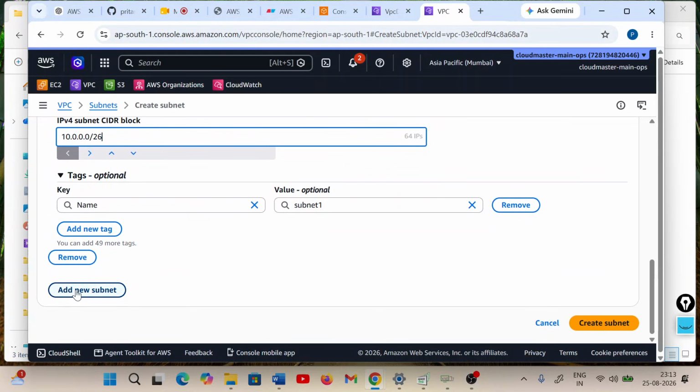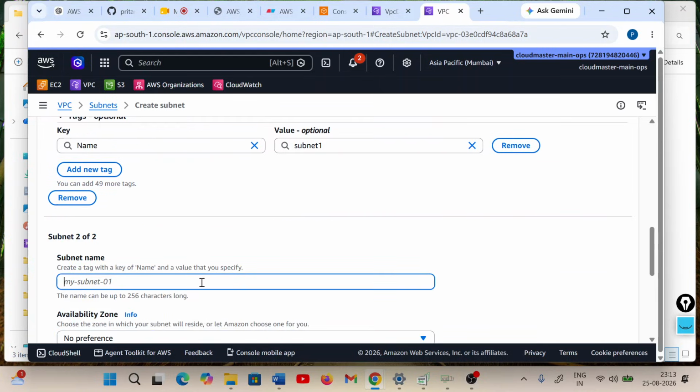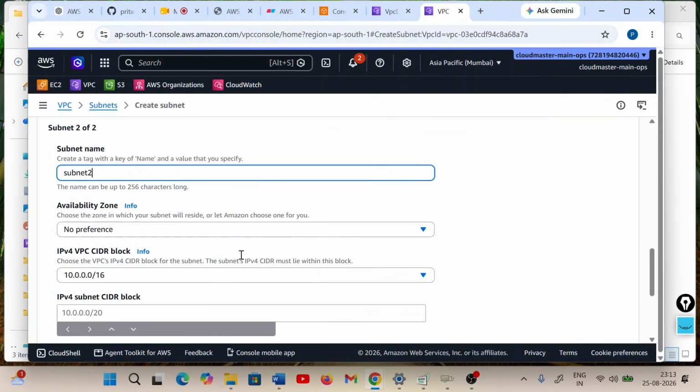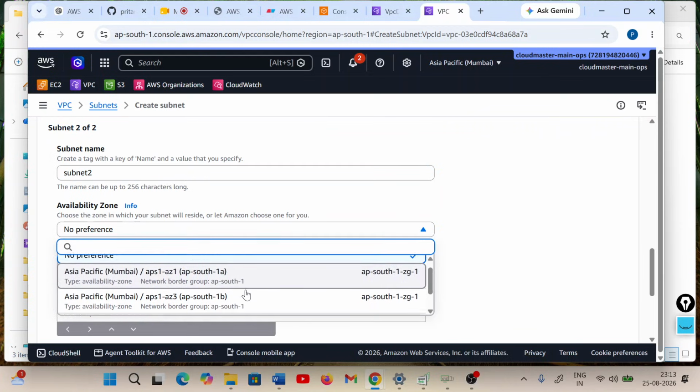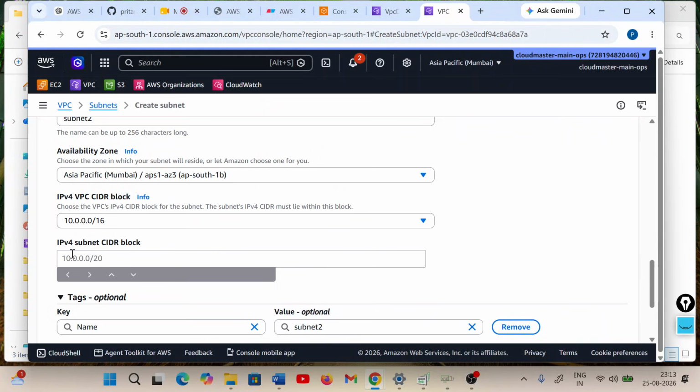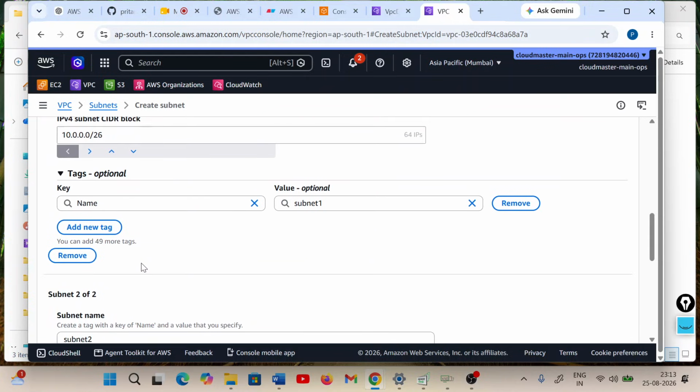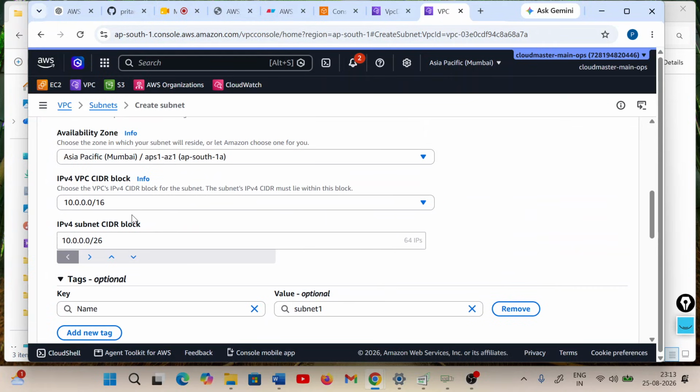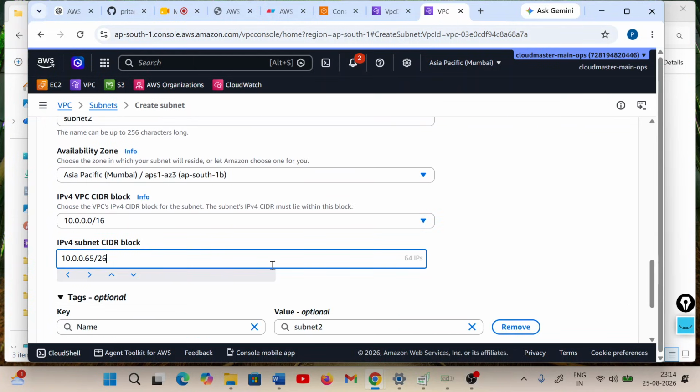If you want to add another subnet, you can create it here. Add new subnet, and this will be my subnet 2. So basically, I am launching multiple subnets at the same time, and the availability zone will be 1B, and here 10.0.0.65/26, because in that series, 0 to 64, all those IPs are allowed to which one? This subnet 1, right? So after 64, 65 will come, so I started again from 65 for subnet 2.